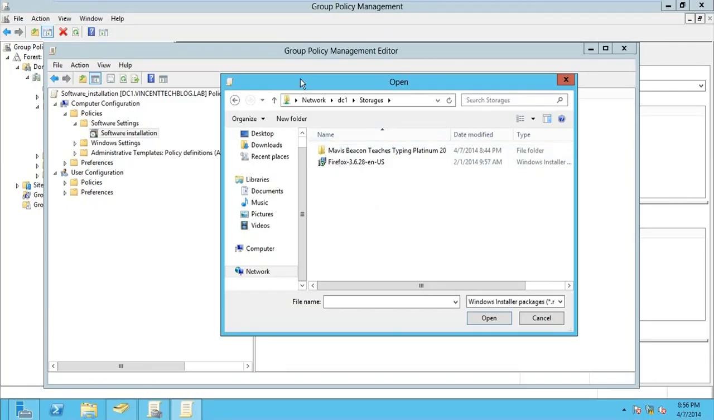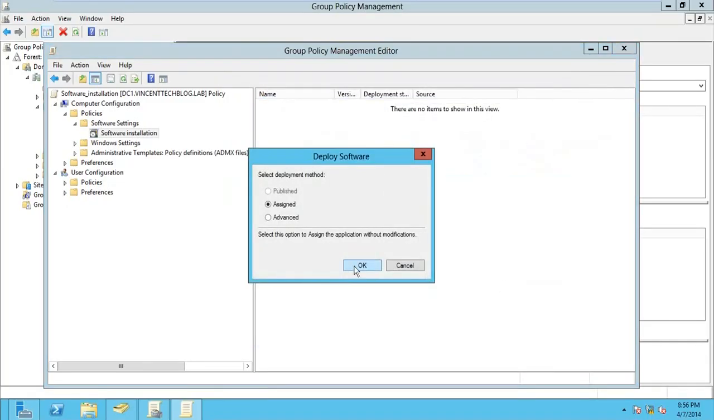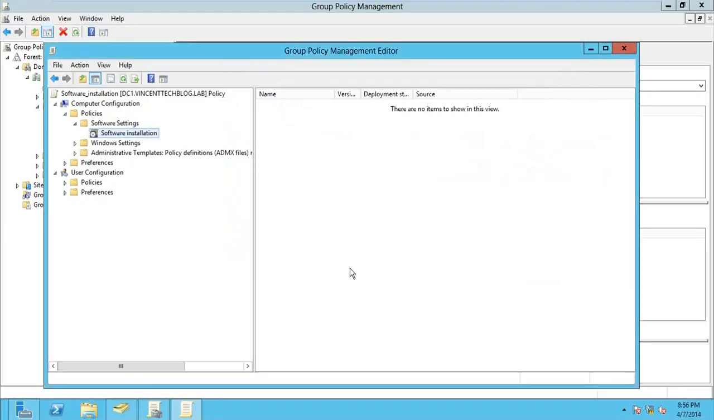Here I'm going to select my Firefox 3.6, and I'll go for assign, yes, and go for OK, and that will take a little time just to pop up here. So I'm going to pause this video and get back when it's done. Okay, guys, it's done. So we'll add the next software.